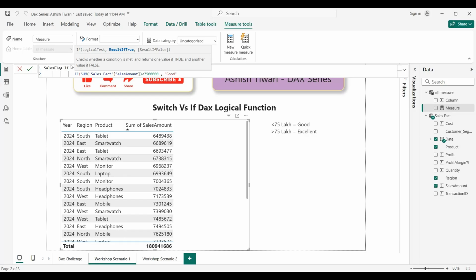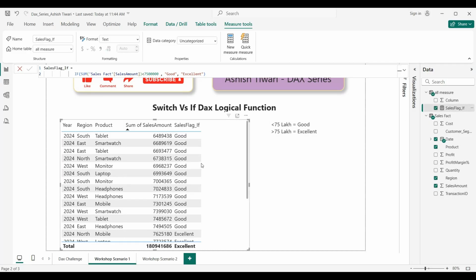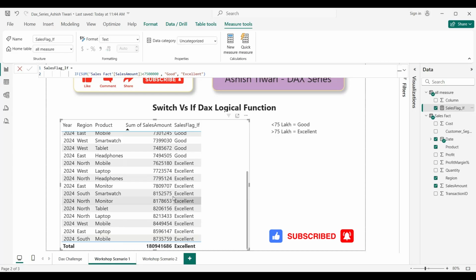The false condition is applied automatically. If it is less than this, then it gives Good, and if it is greater than this, then simply give me the next flag, which is going to be Excellent. Just hit enter and drag the formula we have written here. You can check that if the sales are below 75 lakh, all are coming as Good, and if the sales are greater than 75 lakh, then it's coming as Excellent.